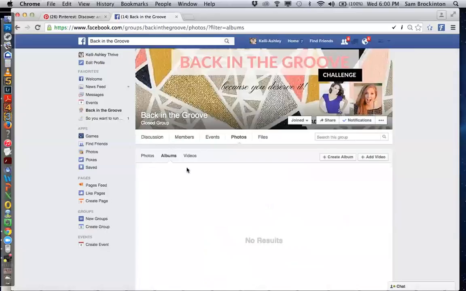Albums are a little bit different, because you could make an album for, say, if you were going to shout out a challenger of the week, you can make an album and always upload that picture to that album. And it will also show up in the feed that way.